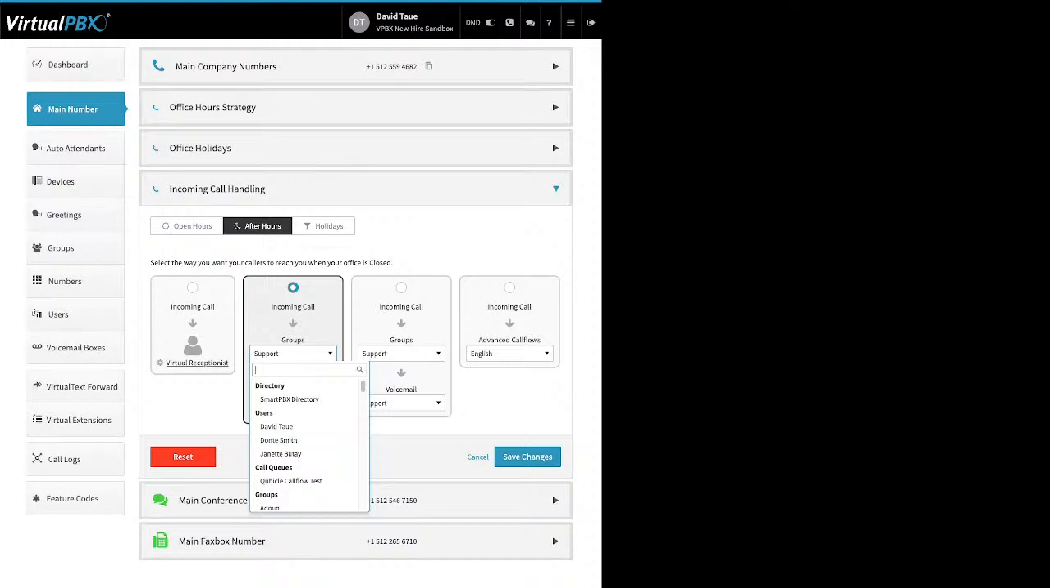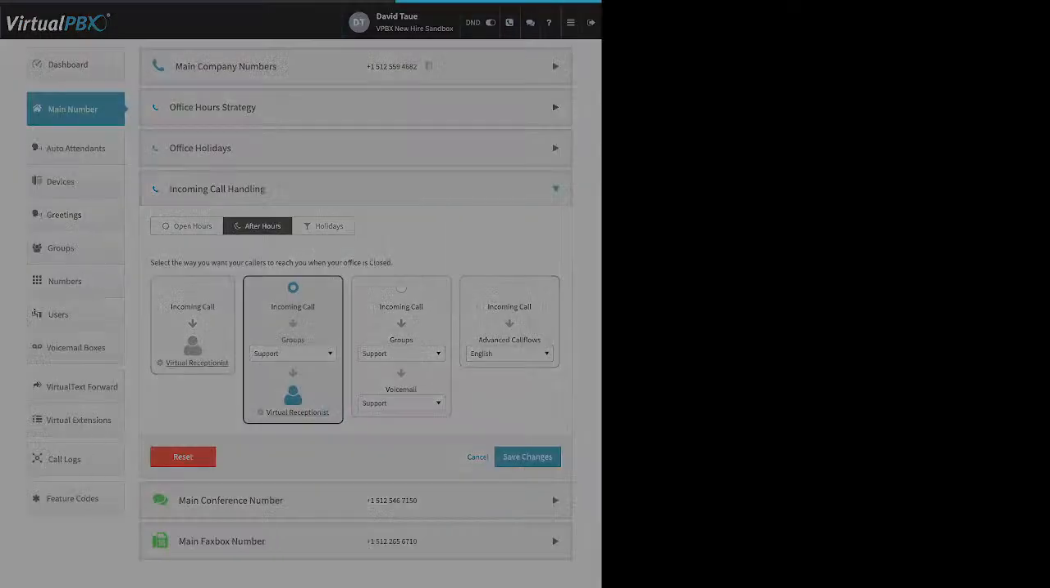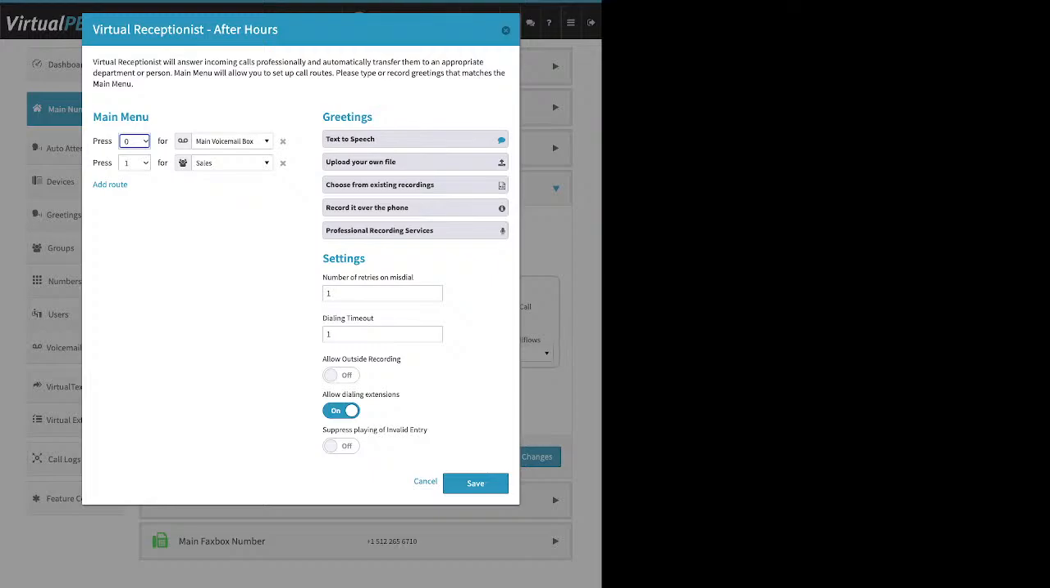If they're not able to, right? So in this case, my support group isn't able to answer the call. That inbound caller would then go to my virtual receptionist. Now, this is my after hours virtual receptionist, so I would have a different greeting in place and in this case, different menu options.